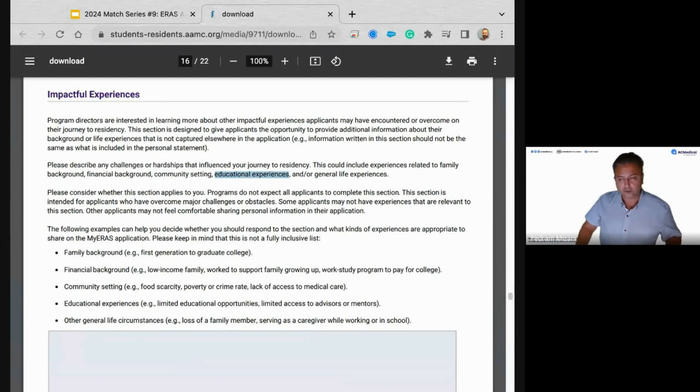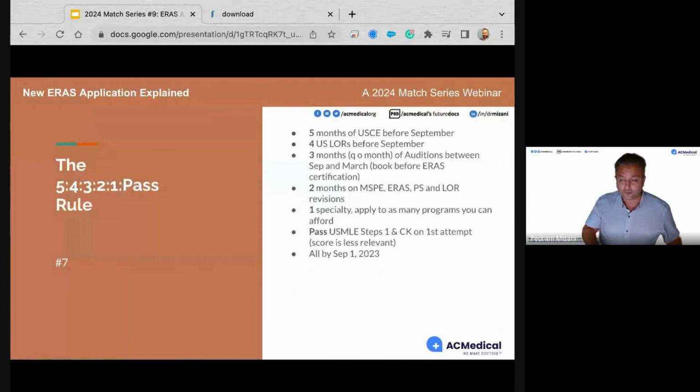What I would do if I were you is not change the fundamentals. The fundamentals are the same. They are the 5-4-3-2-1 rule. This stands. Nothing has changed here. You have to do your 5 months of clinical experience in the United States.